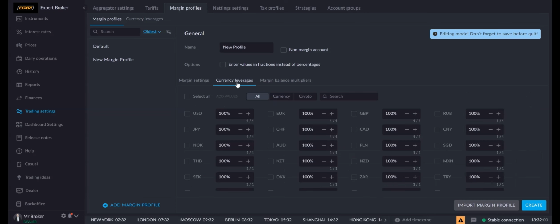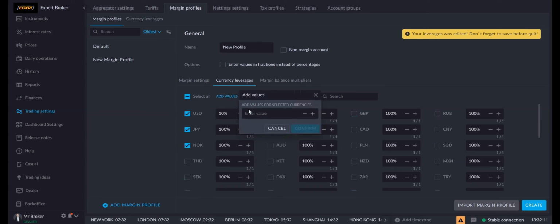Currency leverages section is designed for setting leverage percentage for each currency. You can manually add a value to each currency. You can select all currencies and add the same values to all currencies. Or you can select specific currencies by checking the box and add values for selected currencies.